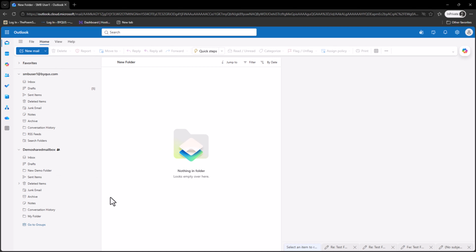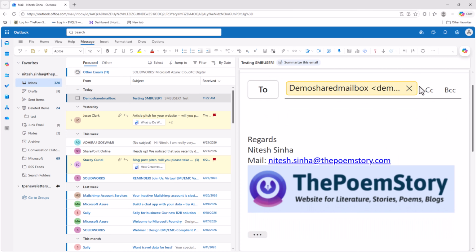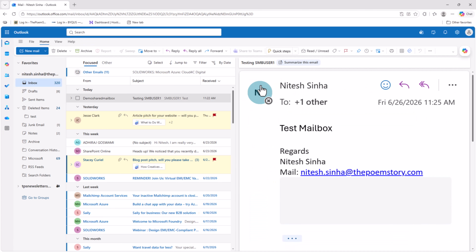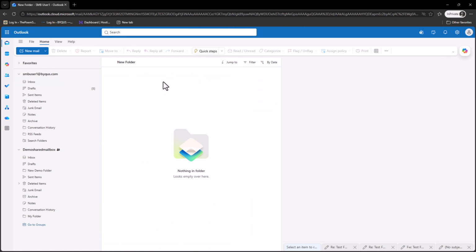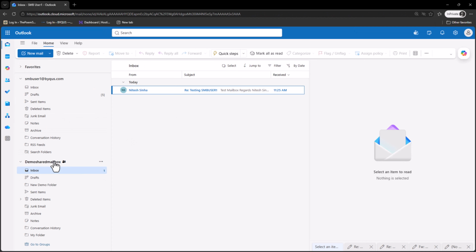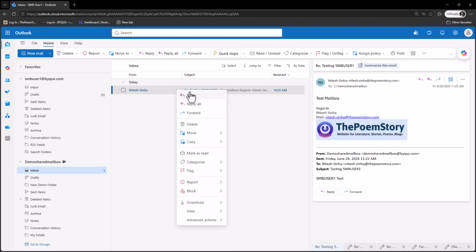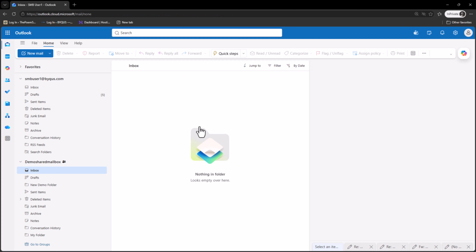Now, let us, from my another account, this account, let me reply to this email or send an email, test mailbox, and we go ahead and send. And we will go back to this demo shared mailbox and we will see if anything is there in the inbox. So inbox, we got the reply. He can reply to it again, reply all, forward, and delete. So he can delete this email, right?